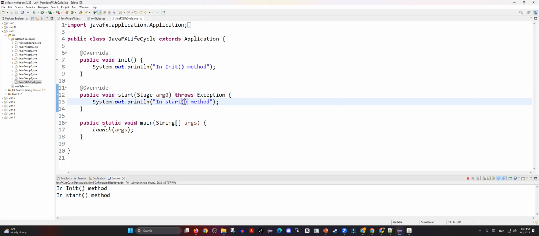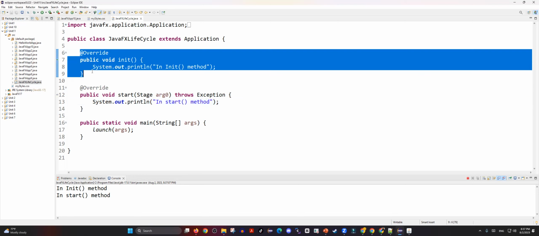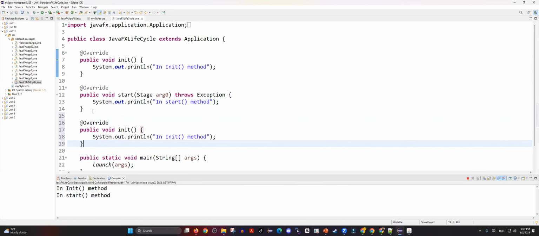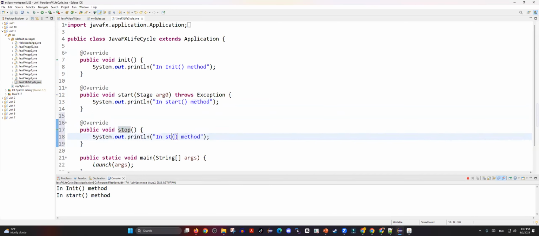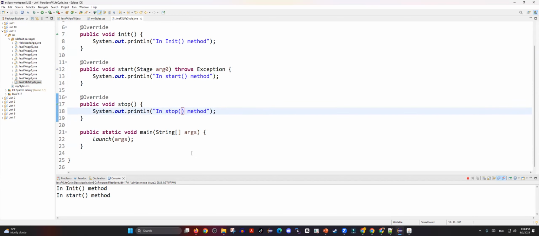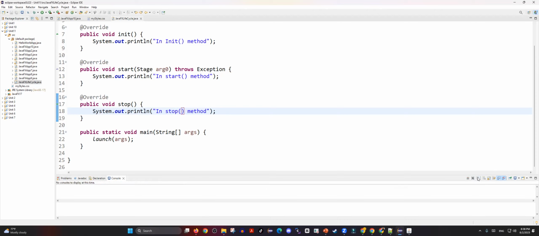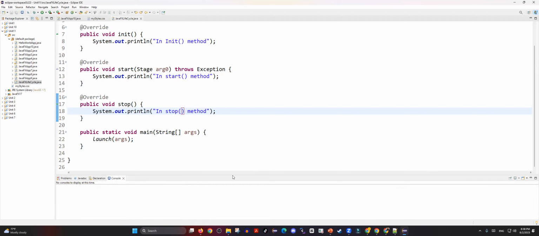Very similar to the init method, you also have another method called stop, which automatically gets called when your application comes to an end. Right now init and start are there. I hit the stop button, and stop runs. You won't see its output on the screen because it just gets fired behind the scenes. You don't necessarily see it happening, but it also runs as one of the methods behind the scenes.